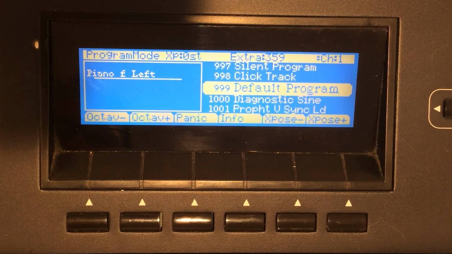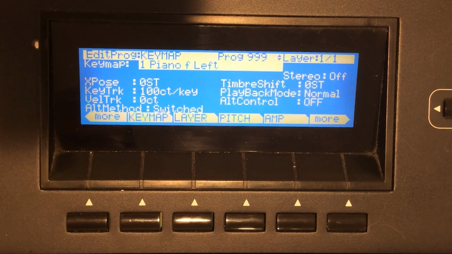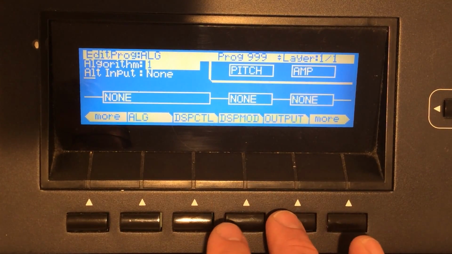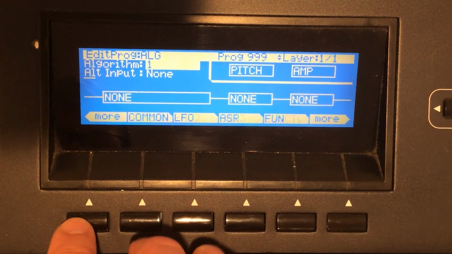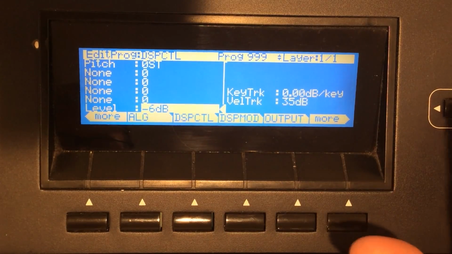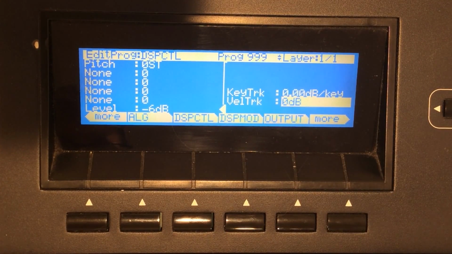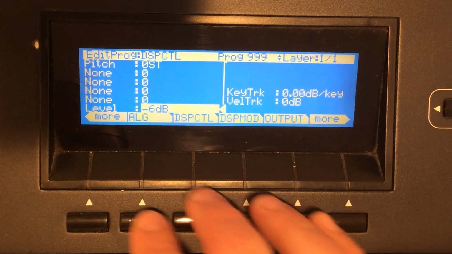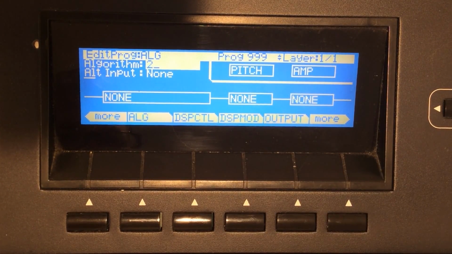So I've called up 999, the default program. I'm going to hit edit. We're going to keep one piano left as the key map. Let's go to the amp page first, and we'll take off key velocity tracking. Then I'm going to go to the ALG page and we'll pick algorithm number two. Okay, number two, this is very basic.